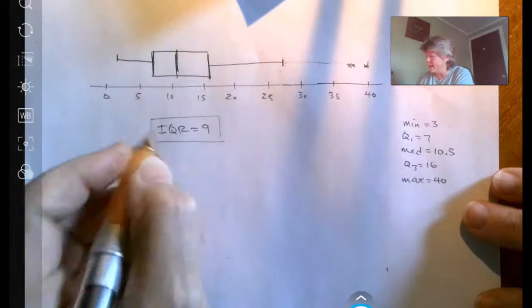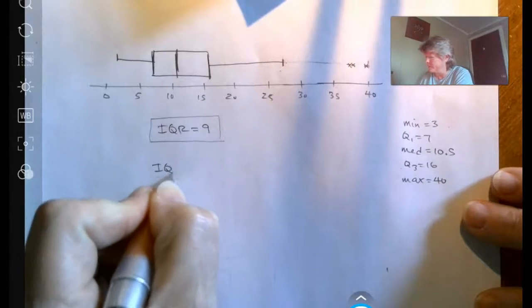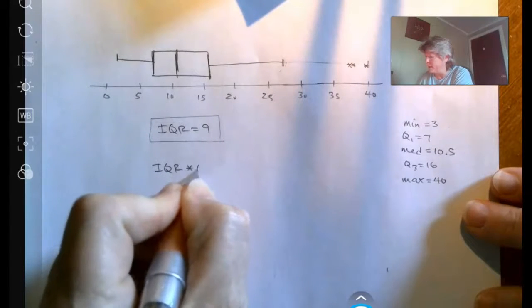So the rule of thumb here to find the fences is we take this IQR and multiply it by 1.5. And the 1.5 is really sort of arbitrary. I mean, the person who came up with this rule basically said 1 is not enough and 2 is too many. So we're going to use 1.5. And that really is it. There's really no mathematical reason or proof of why you'd use 1.5. It is just a general rule of thumb.